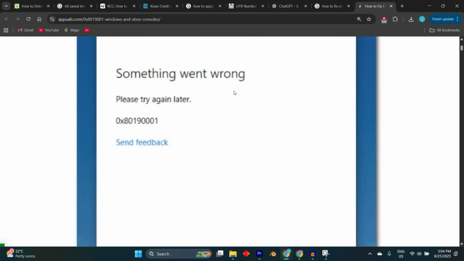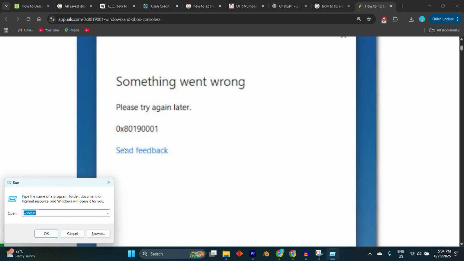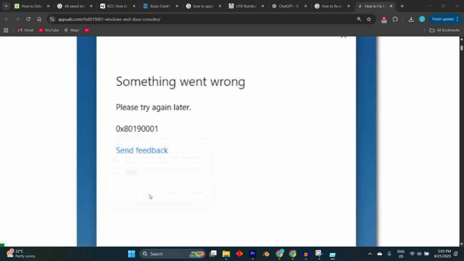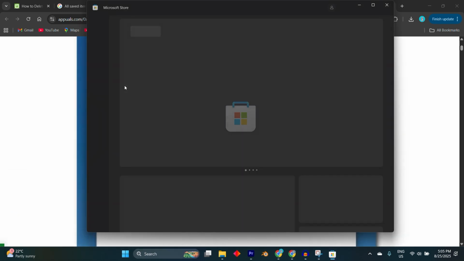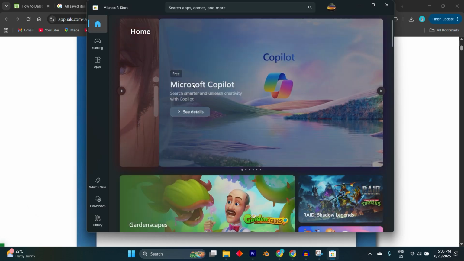If you are facing the error while using Microsoft Store, clearing the store's cache can make a big difference. To do this, press the Windows key together with R, type in wsreset.exe, and press Enter. This resets the store and usually resolves login issues caused by corrupted cached data.